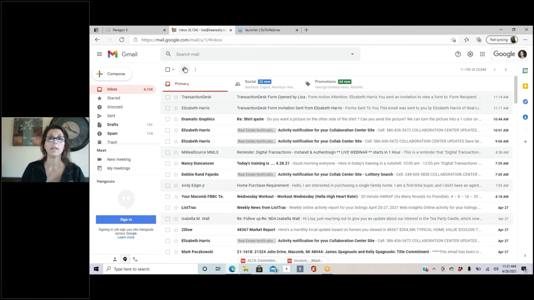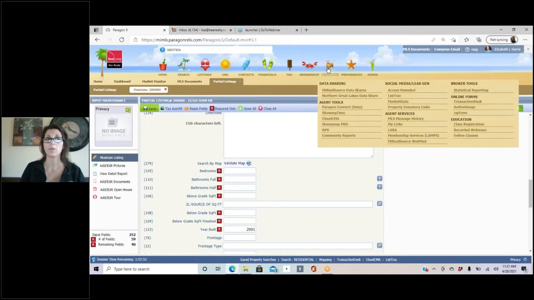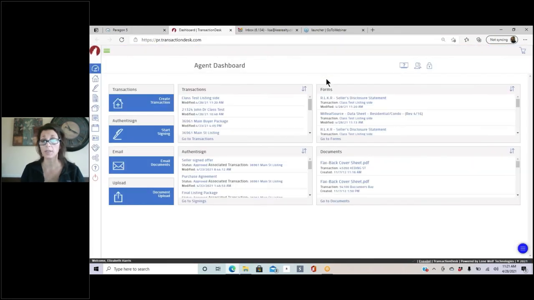Give it a second. Meanwhile, I'm going to go back into my transaction desk because I closed it out. So I'm going to go ahead and go from resources. And when I go in here, you should be able to now, under seller's disclosure, see the changes that they made. So let's take a look at this. And I'll tell you, this worked amazing for my client. He was very happy with this.